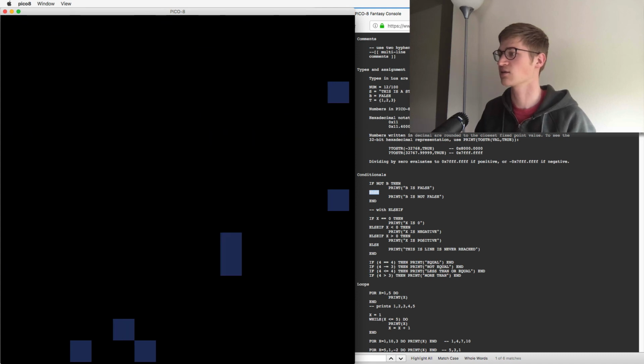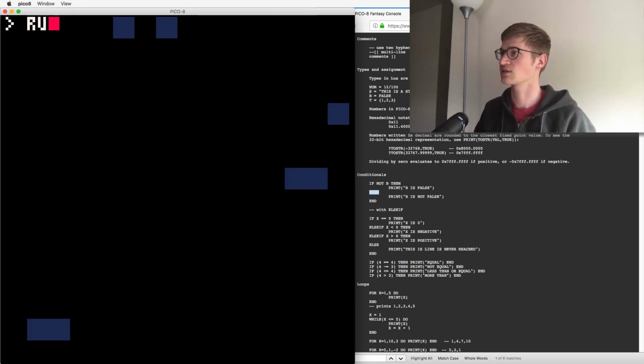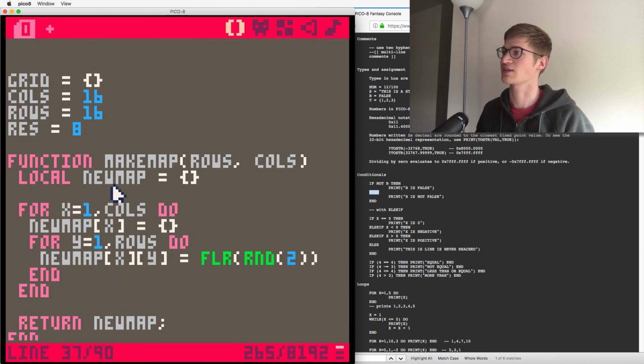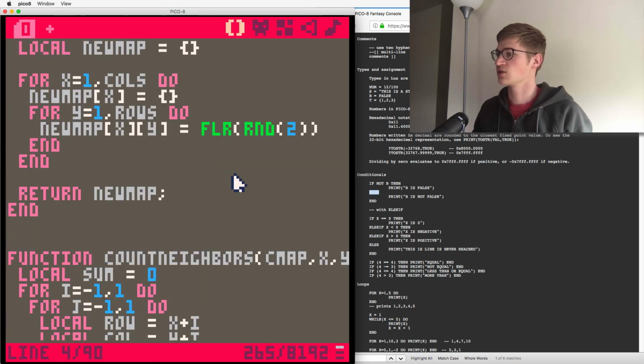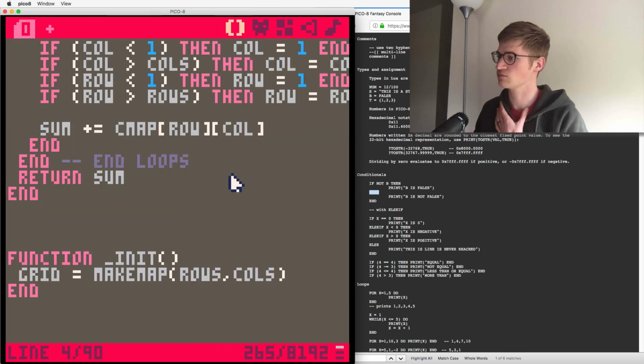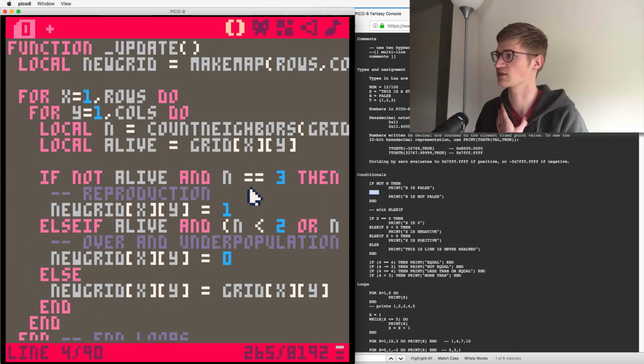Let's run that again. Okay, so it's doing something. It's happening so fast I can't see if it's actually working. So let's bump down the resolution, give us a little more something to work with. Okay, so it's still just ending right away. And this is clearly not the game of life that I'm searching for. So what is wrong with this?